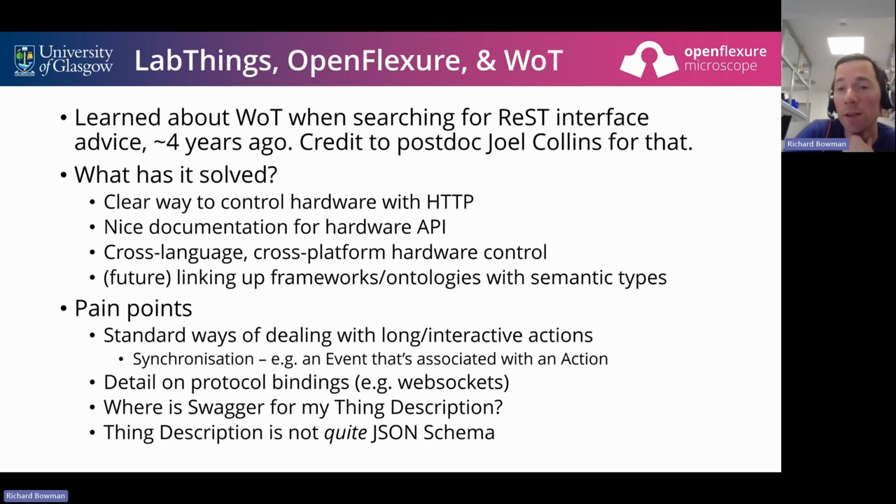More detail on protocol bindings would be great. I think that's something the community is aware of and working on. But in particular, I've done a little playing with WebSockets. We've not used them much in anger, but I'm slightly wary of sinking too much effort into inventing my own WebSocket protocol that then ends up being superseded by an official one. So I'd be keen to figure that one out. And then the thing description is great. The thing description, I think, is really the right documentation for your piece of hardware.